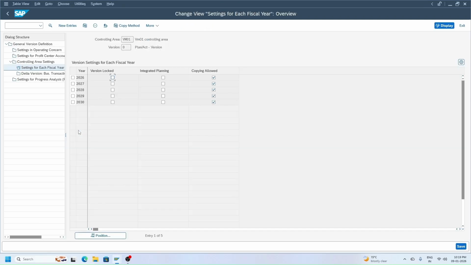Enter. See, SAP automatically displays 5 fiscal years in version settings based on the fiscal year variant we define in controlling area. T code is OKKP under activate components. That means we have already defined 2026 in T code OKKP. For now, we don't need to do anything, we will just save it. Data already saved.